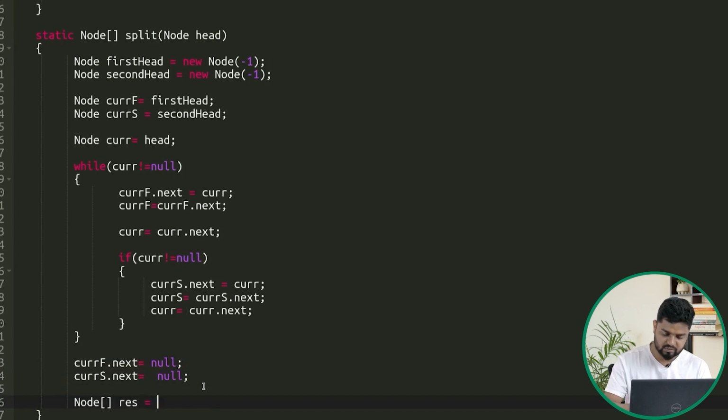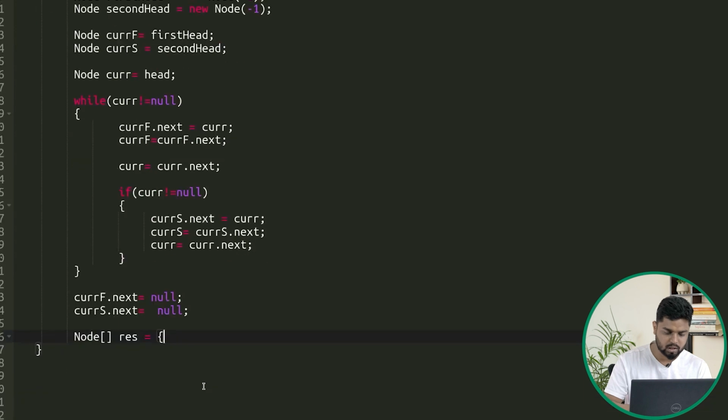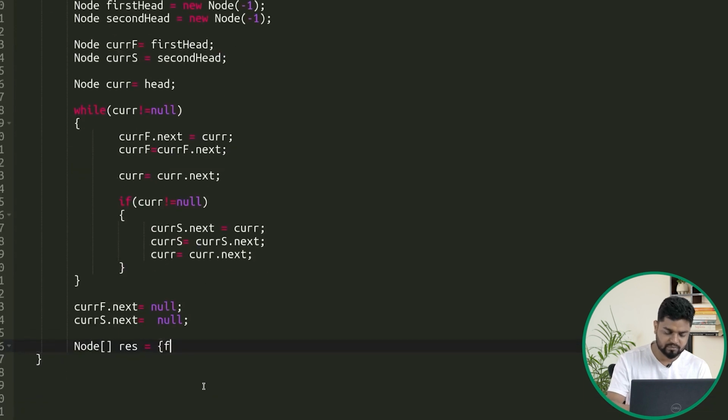Is equal to, basically we are making a pair, so we can do what? We can say it as nothing but first dot next. Why first dot next? Because the initial node was dummy node -1. Okay, then we can also return the second dot next. Second dot next is the decreasing order linked list, and we are returning its head also.